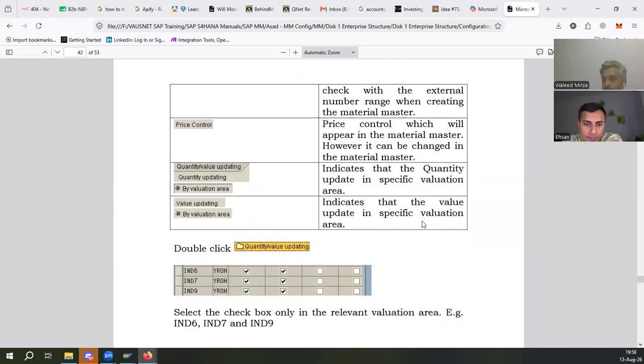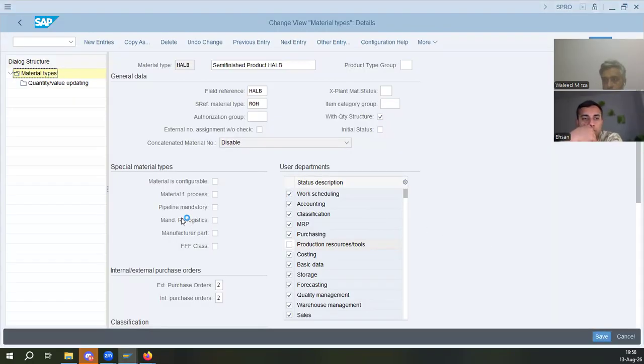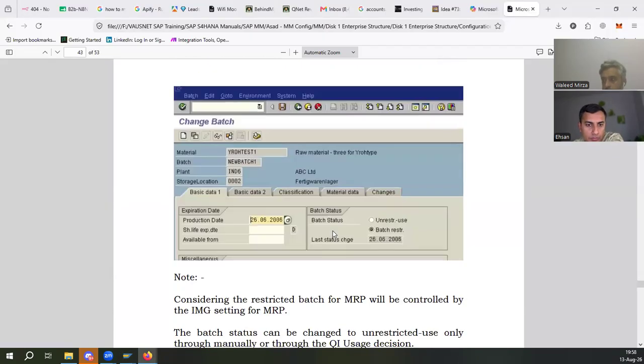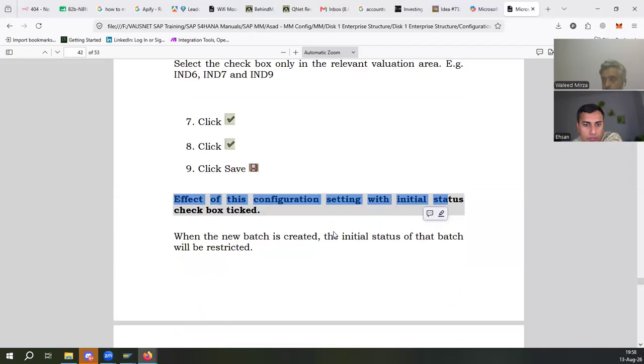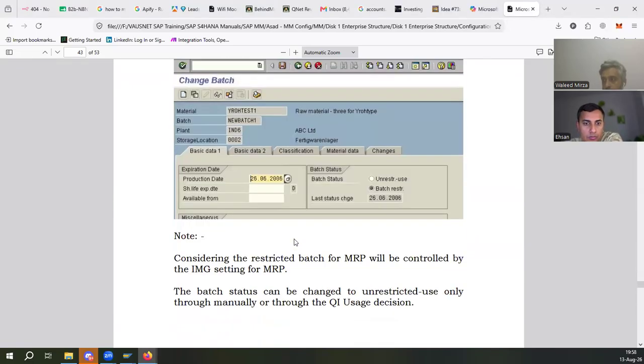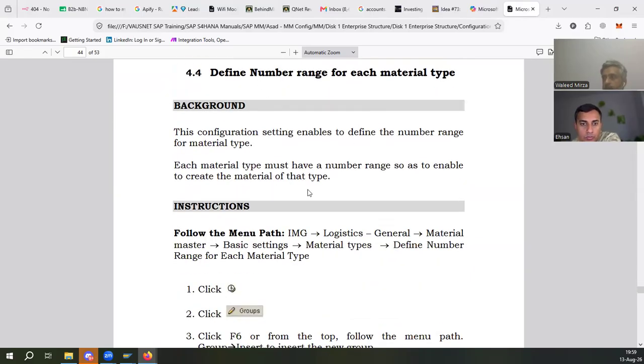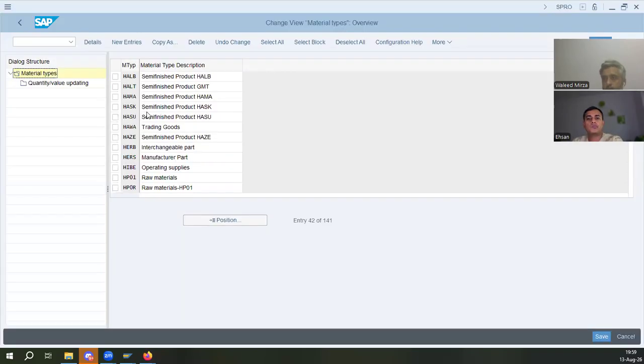Quantity value updating, we've already seen that. We've already seen this also. The checkbox will be ticked. We'll just save it. They're all done. Okay, data already saved. Now, change batch. When a new batch is created, the initial status of that batch will be restricted. Unrestricted, batch restricted, that is a status. Whenever we actually create a batch, we'll see how a batch is created. We'll see that ahead. Define number range for each material type.